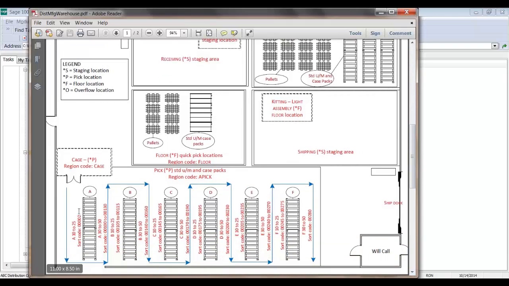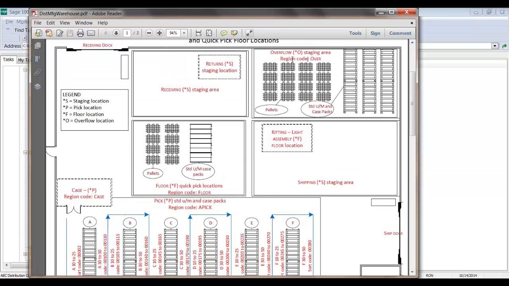And here I have my racks to pick, and I like my picker to go through the warehouse in a nice fashion where they're not doubling back down the aisles. That's all my pickable units of measure, and then my pallets and large case packs I have back up here in my overflow section. Then over here for floor, and then light assembly or kitting, a couple of examples of using the floor location types. Shipping, staging location.